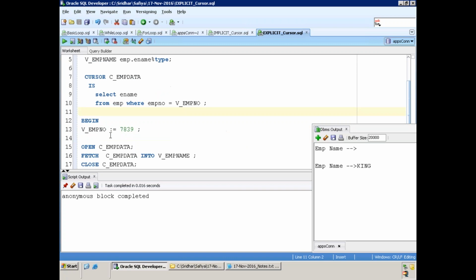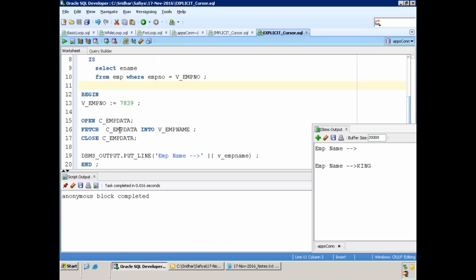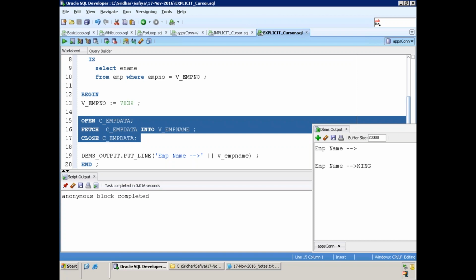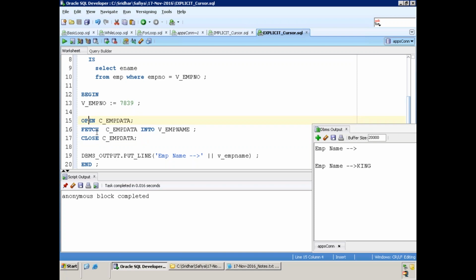And now we are declaring a value for this one, and performing the open operation, fetch operation, and close operation. Now, if you compare the syntax of the implicit cursor and the explicit cursor, we are getting the same result. But what are we doing here? We are explicitly performing open, fetch, and close, isn't it? Got it? That's the difference. In the implicit cursor, we do not need to bother about open, fetch, and close. But in the explicit cursor, we have to explicitly open, explicitly fetch, and close. That's the difference.